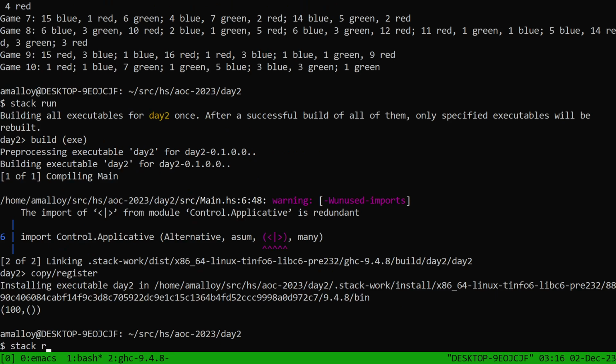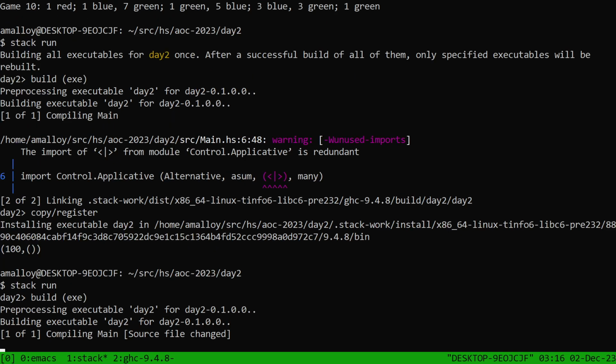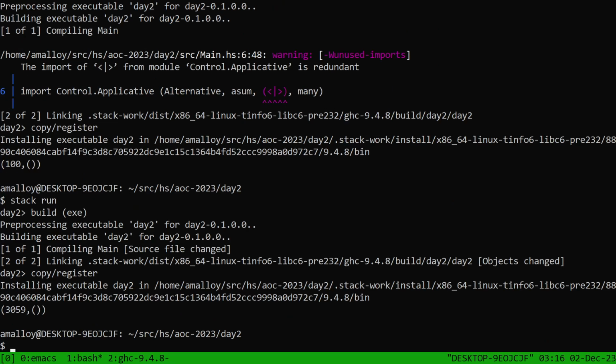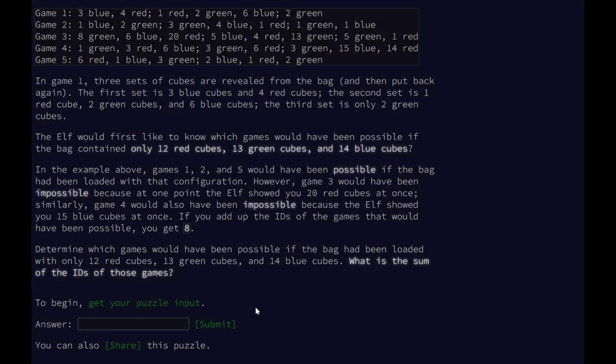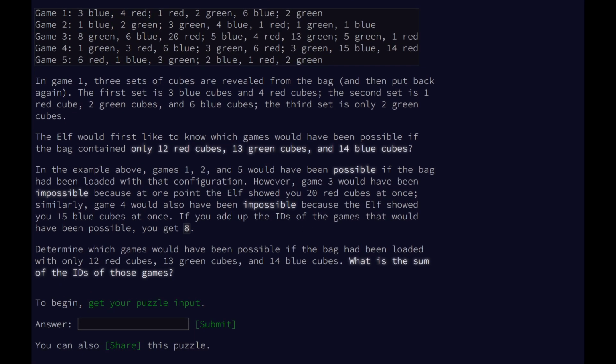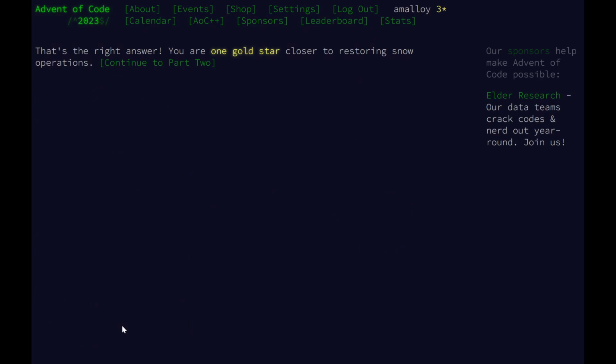Let's run it. $3,059. Let me double check before I enter that I was calculating the thing I was meant to calculate. If you add up the IDs of the games that would have been possible. Yeah, that sounds right to me. The number was 3059. That's the right answer. Great.